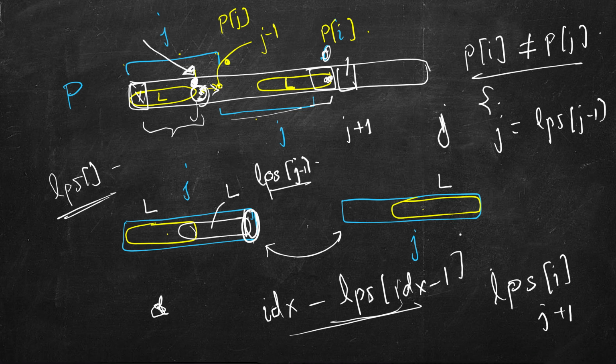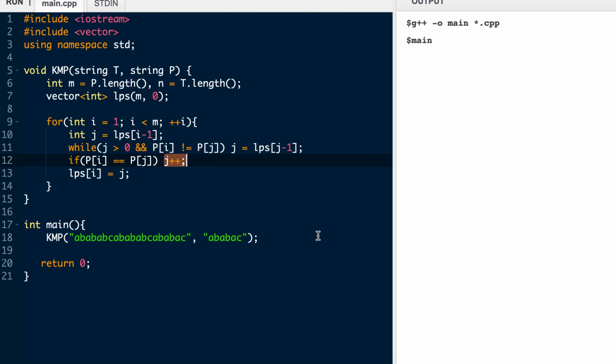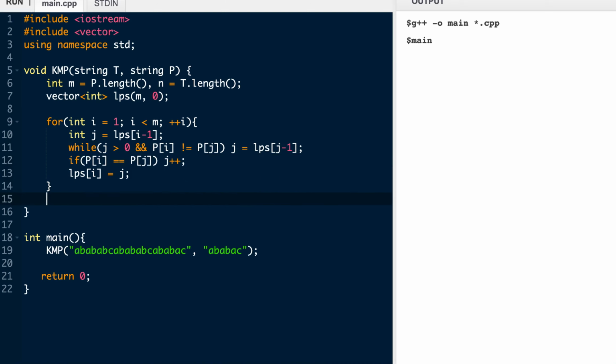We will try to match the next character with the ith character. If it matches, good, j plus 1. If it doesn't match, again look for LPS of j minus 1, and it will repeat until we reach the beginning, or we find a matching value to the ith character. So this is what is done here, and this is the equality case. So now the LPS array is built.